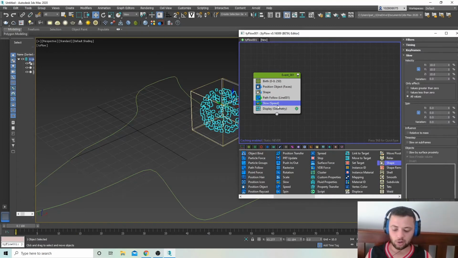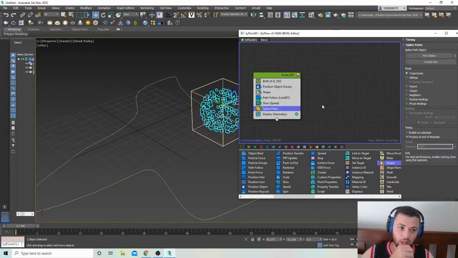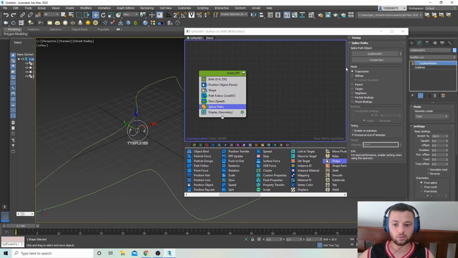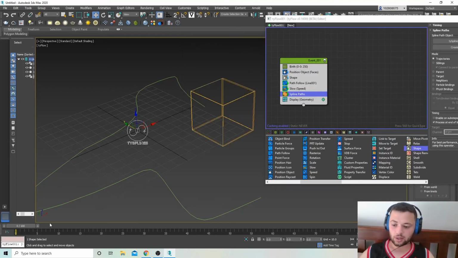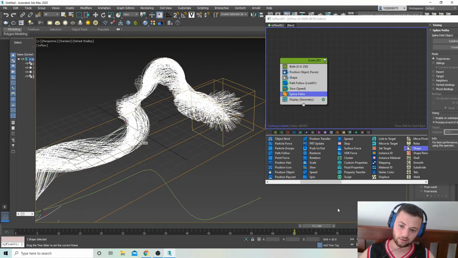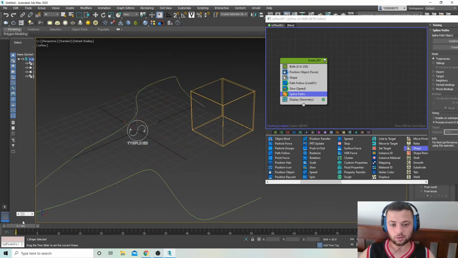Next what we want is a spline path. So by typing spline path, what we want to do is set the trajectory. We'll create new. And in doing that, you should see the spline path start to follow the particles. And that's that effect that we wanted, showing a history of where they've been previously.